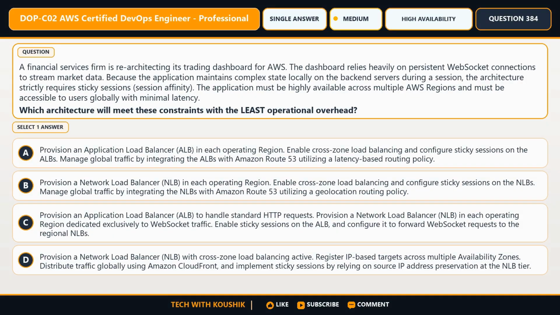Question number 384. Let's go. We're moving on to high availability. A financial services firm is re-architecting its trading dashboard for AWS. The dashboard relies heavily on persistent WebSocket connections to stream market data.